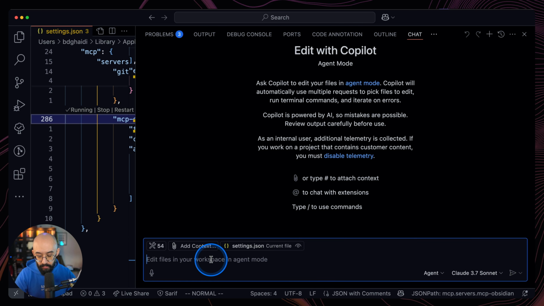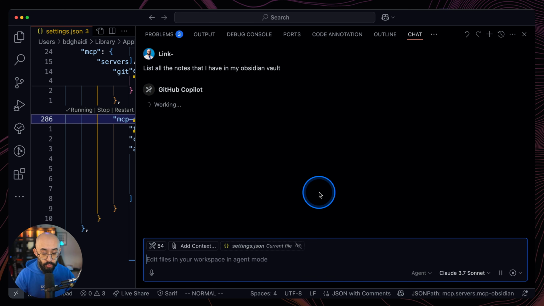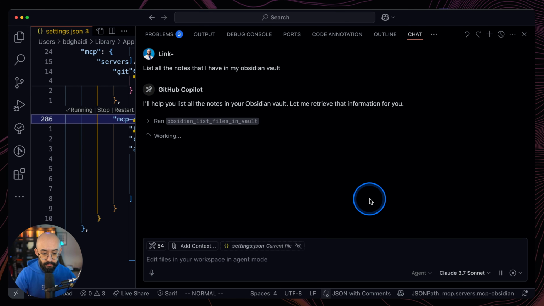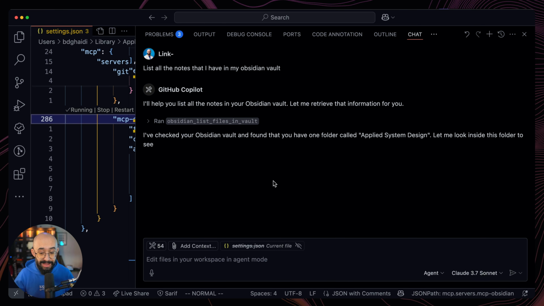So now if we say the same prompt, list all the nodes that I have in my Obsidian vault, and let me just remove this from the context. It should be able to execute pretty much the same actions. It's also going to prompt you for permission. And then once you do that, you're going to click on trust. It's going to list all of the files and nodes just like Claude Desktop did, but now from VScode.